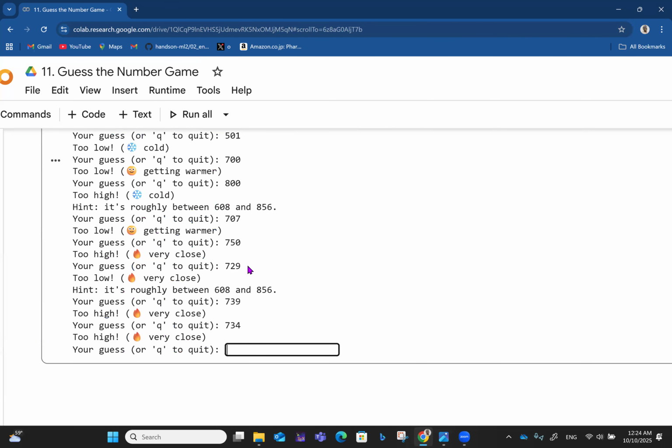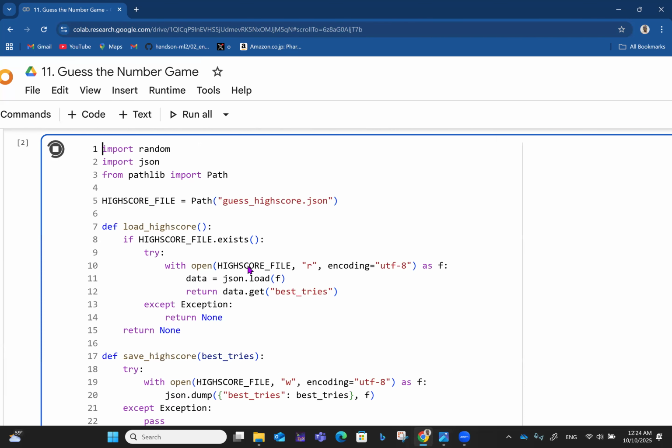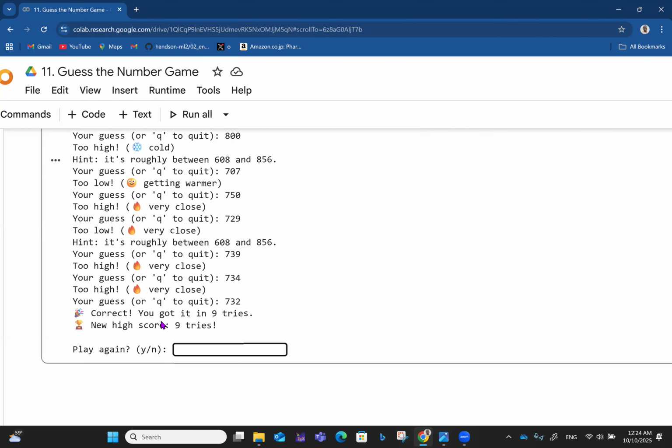Okay. Now 734 is too high. So things are getting better. So the number has to be between 729 and 734. So you can see we are narrowing down. So let's say 30 plus 34 is 64. 64 divided by 2 is 32. So I go for 732. Okay. 732. Yes, correct.